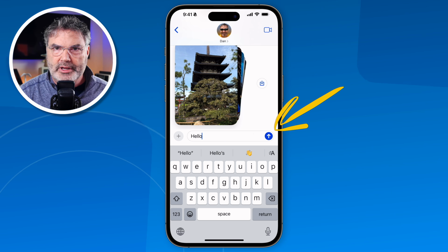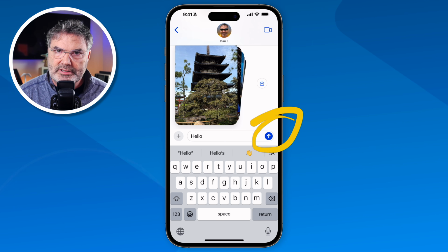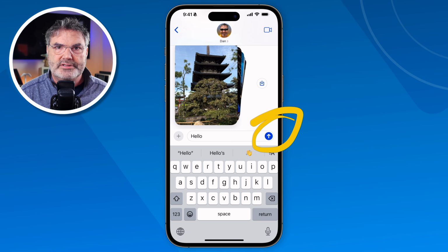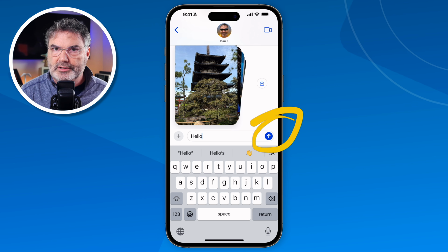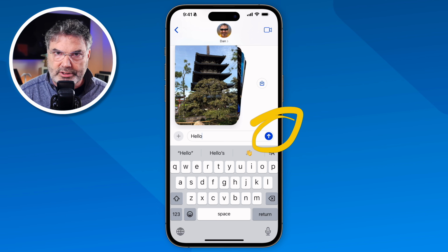Pretty basic there. But we do have some other options for sending text. We can send screen effects, text effects. We can schedule a text to be sent later. We can include photos, as you can see. So let's take a look at a few of these different options.